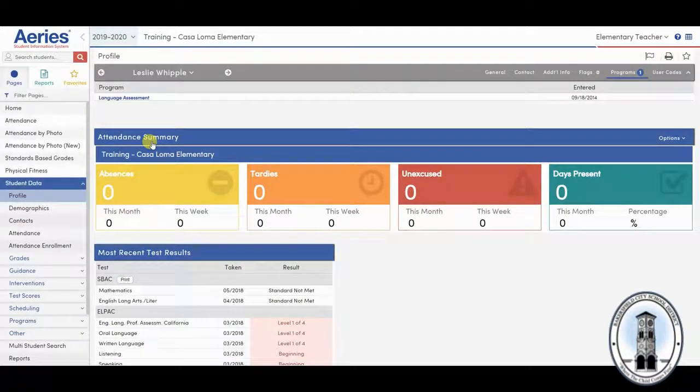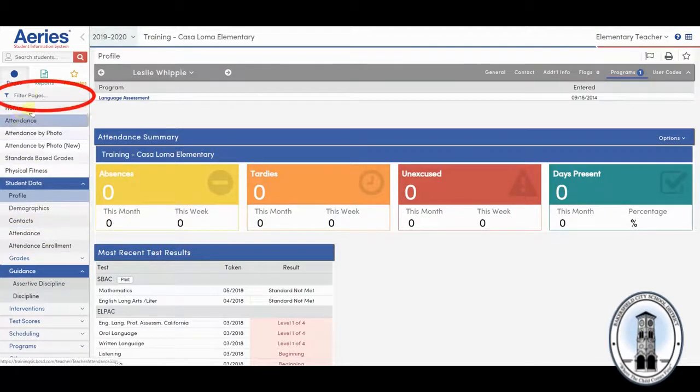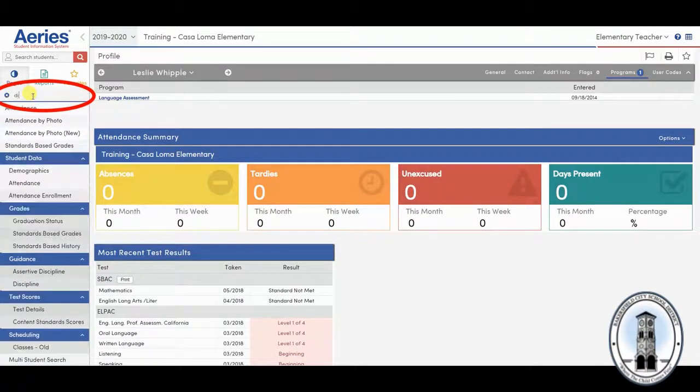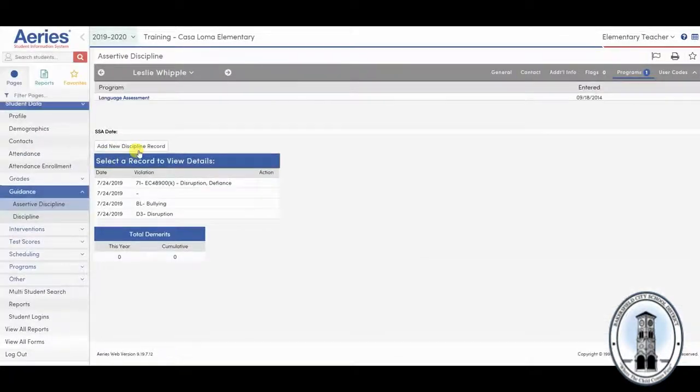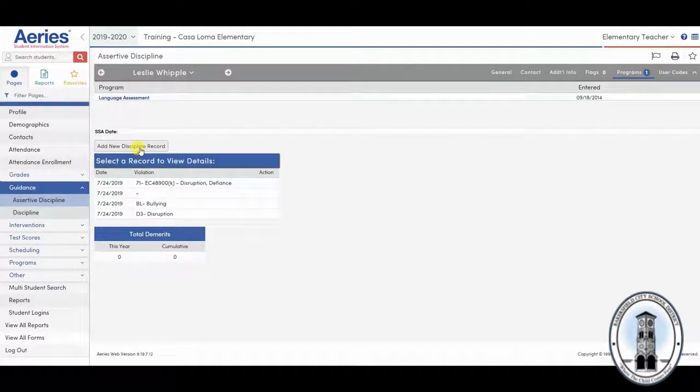Next, go to the Assertive Discipline screen. You can find it either by selecting Guidance in the Pages column on the left, or by typing DIS in the spot that says Filter Pages. Select Assertive Discipline. Click Add New Discipline Record.